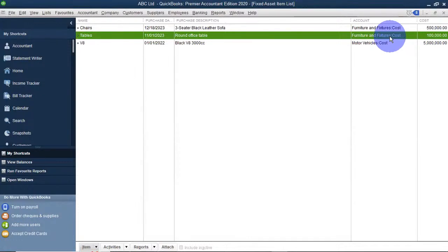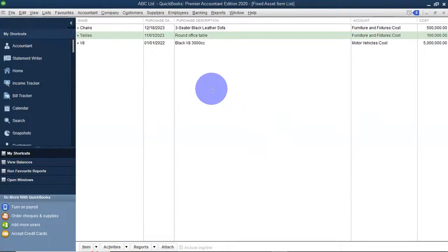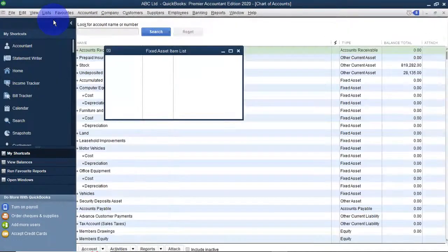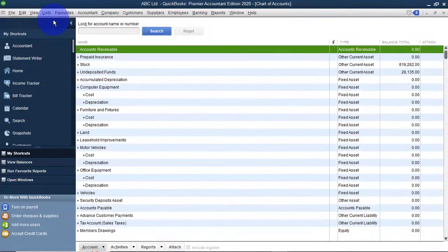Now, how do you see the right balance of your furniture and fixtures? Well, I understand this may be available in the balance sheet. But would you be generating your balance sheet each and every time that you want to view your asset balance? No. To easily see your major account balance, move over to lists. Then here, you have chart of accounts. The chart of accounts gives you a quick overview of how your assets are.